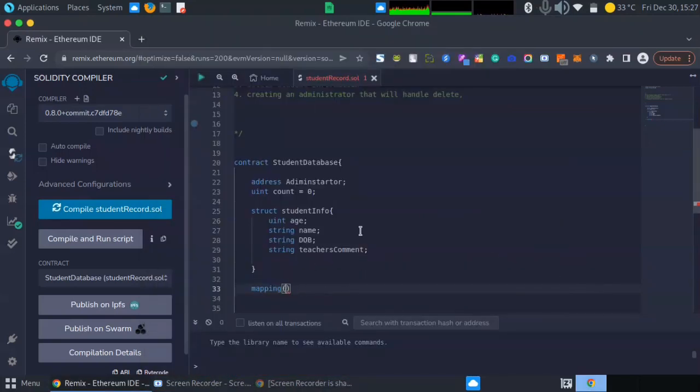So now, what we want to do is make use of an address. Our key will be an address, and our value will be of the struct data type that we just created. So now we can specify the name of the mapping.